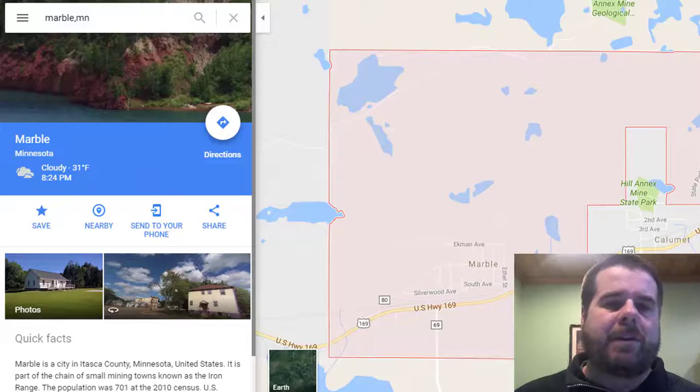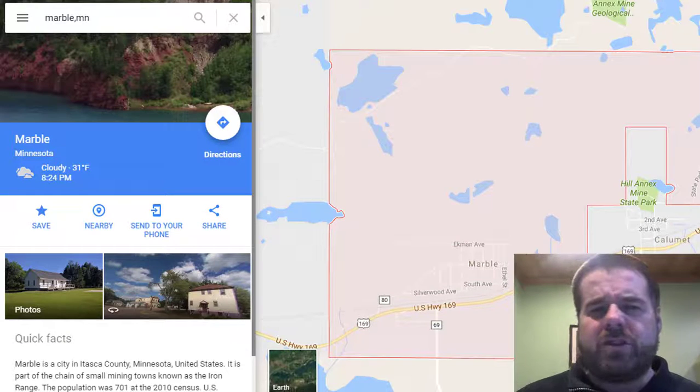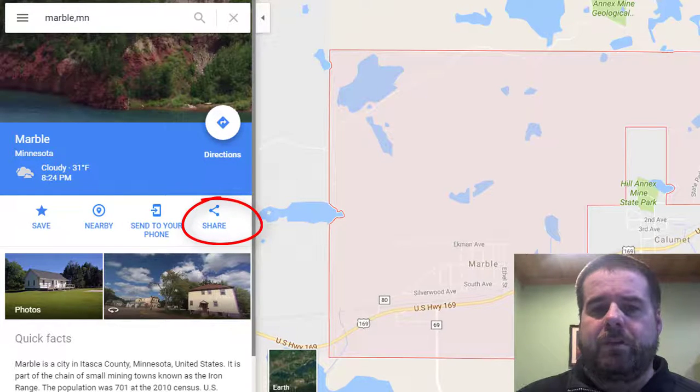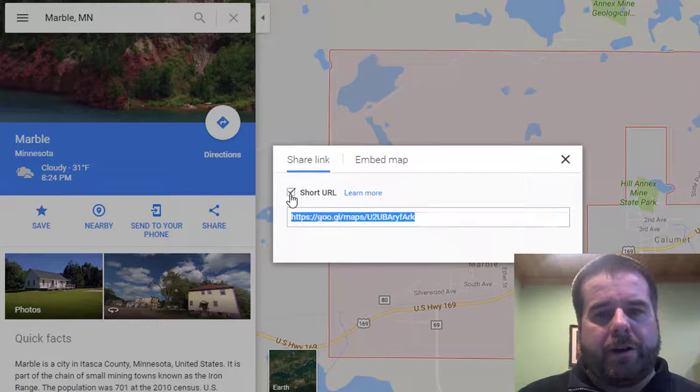Now the next thing the book asks you to do is go out and find a directions page or map page for Marble, Minnesota. They talk about specifically going to the directions page. I say just go to maps.google.com, try to find Marble, Minnesota, then use the share link to get a sharing URL. Copy that to your clipboard just like we did from Weather Underground.